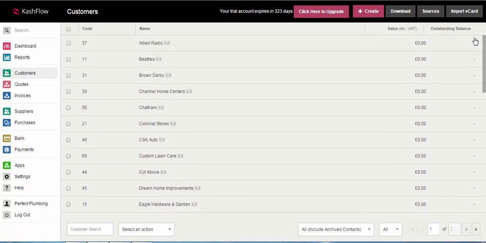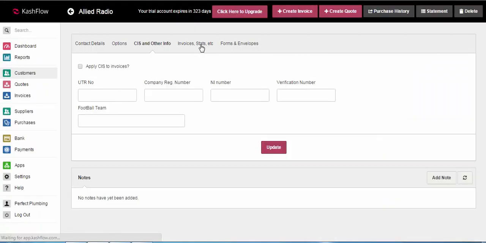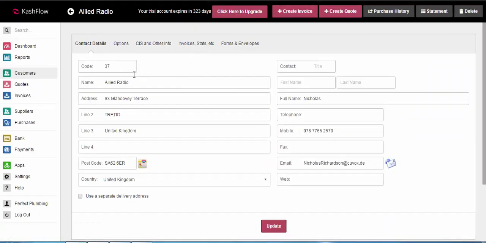The more information that you actually have on the CSV template, the more information that will come through to Cashflow. So if I just click into a customer record and go to contact details, we can see it's brought through their customer code, the name of the company, their address, postcode, email address, and also their name has come through and their mobile number. If we had their phone number, fax and web address populated on that CSV template, then this information would already come through as well.